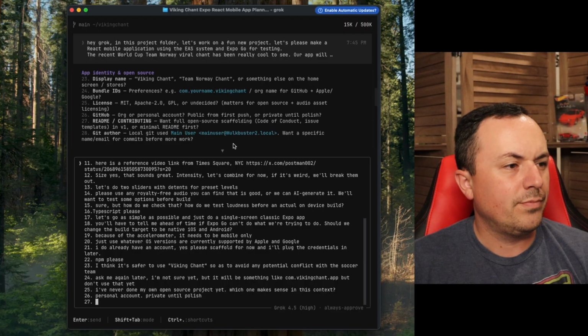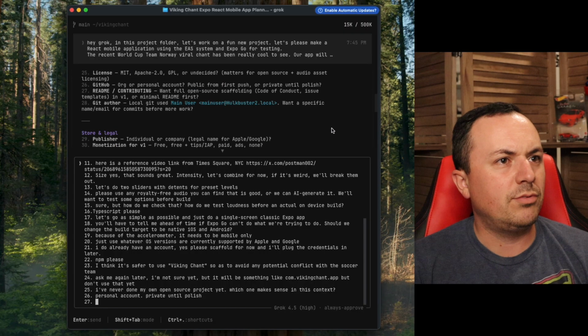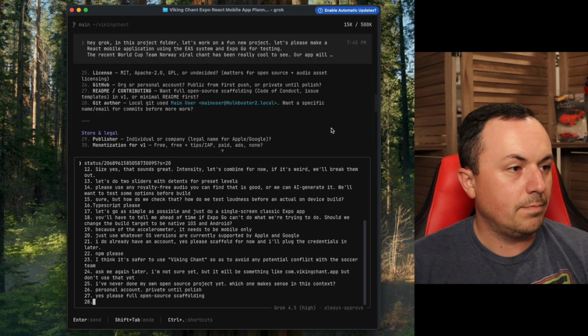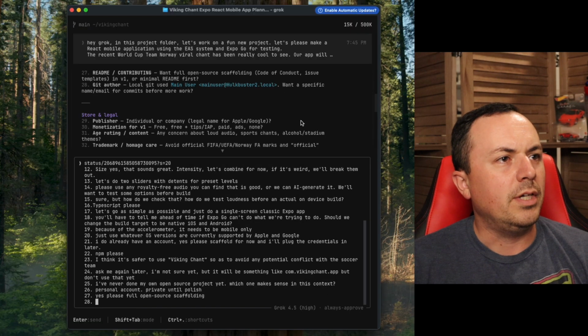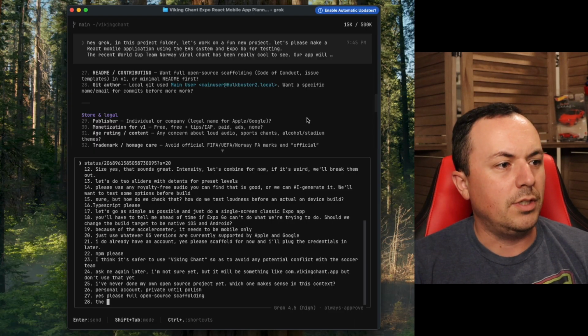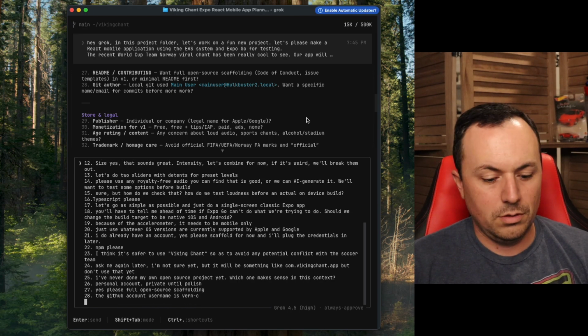27. README, contributing. Want full open source scaffolding? Yes, please. Full open source scaffolding. 28. Git author. The GitHub account username is Vernc.